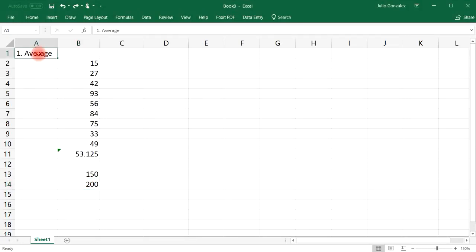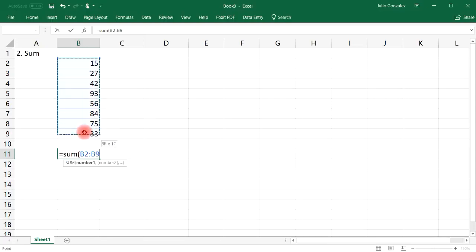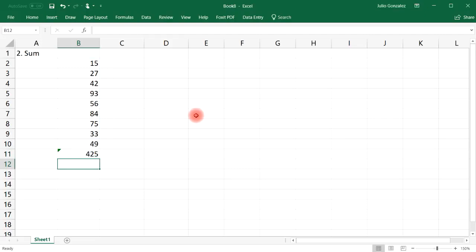Now, the next function that we're going to talk about is the sum function. So let's say if we want to add up some numbers. So if we wish to find the sum of the numbers in this list, we can type in equal sum parentheses and then highlight the column that you want to find the sum of. And so the sum of those numbers is 429.